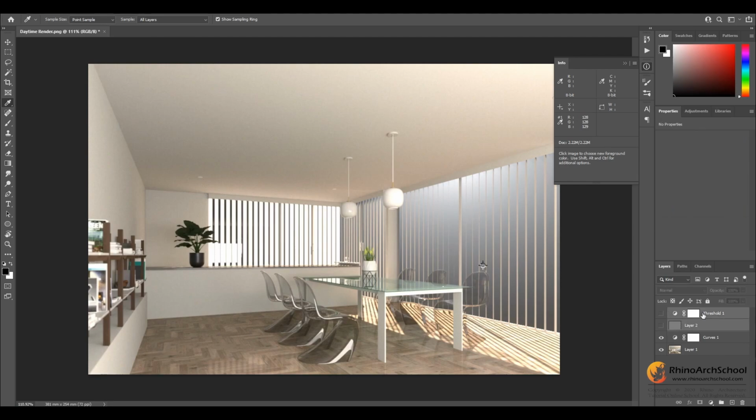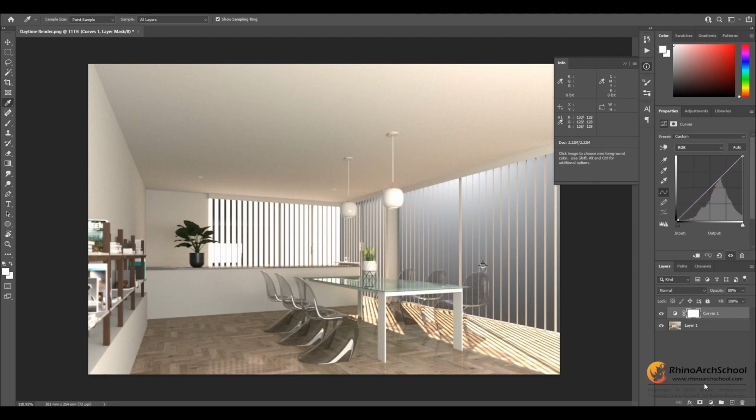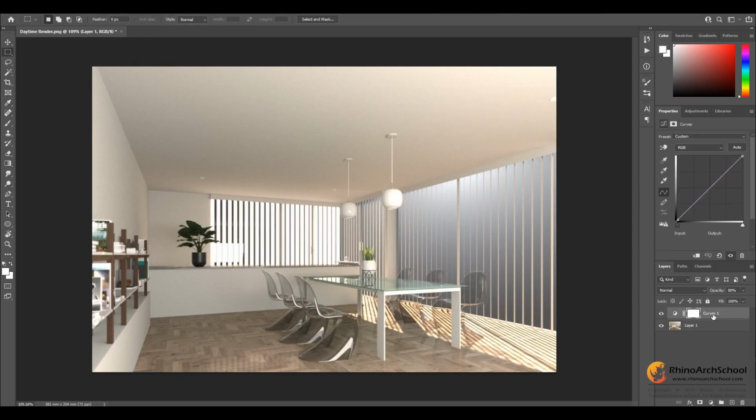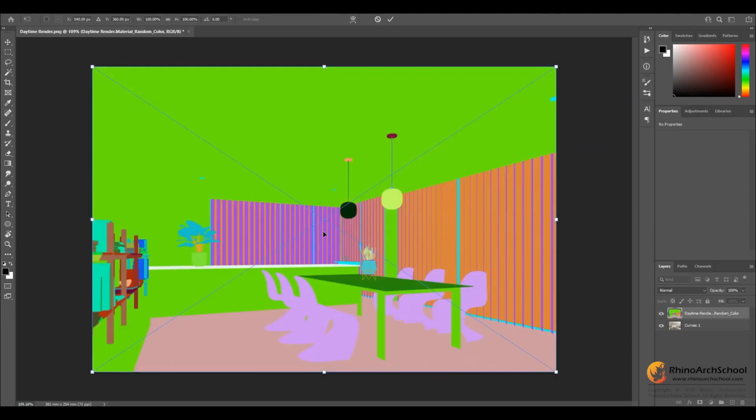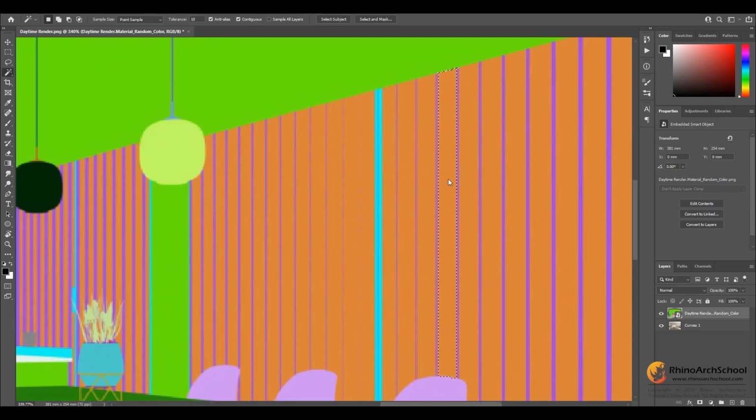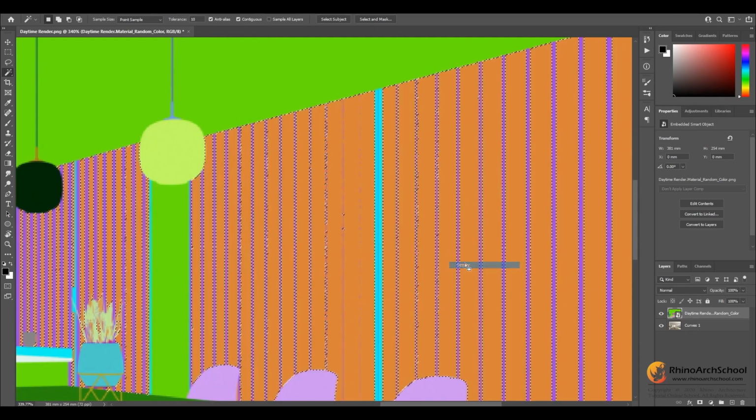Then we'll go ahead and delete these two top layers. So now we're going to add in our background. We're going to go ahead and merge these two layers together by pressing Ctrl E. And we want to load in our material random color. Then we're going to select the magic wand tool, select the tolerance to 10, and we're going to select all of the orange by going right click, similar.